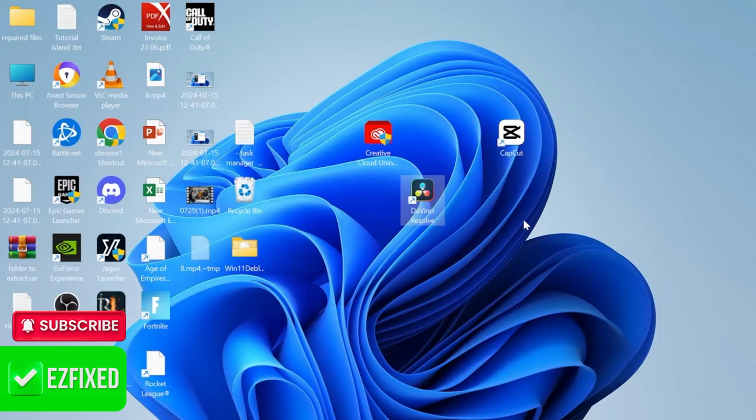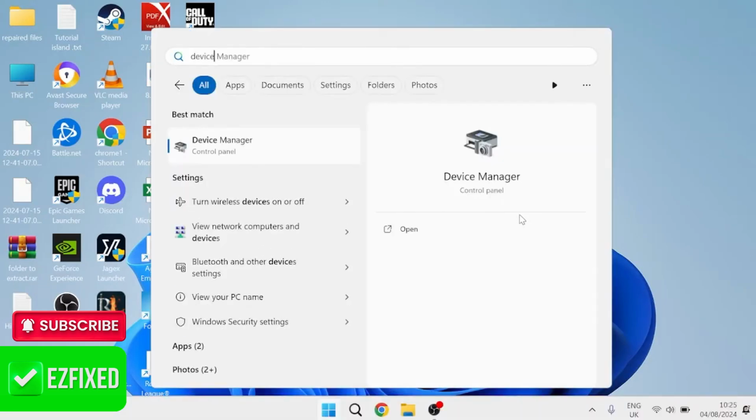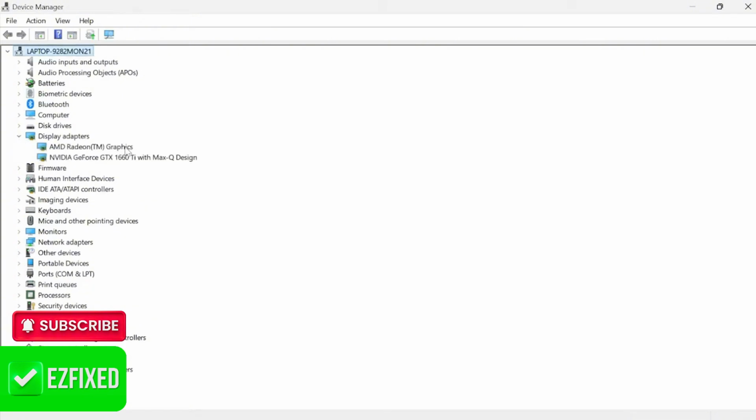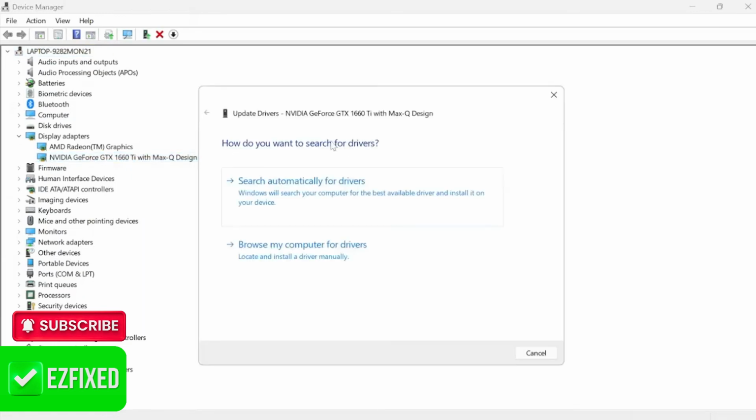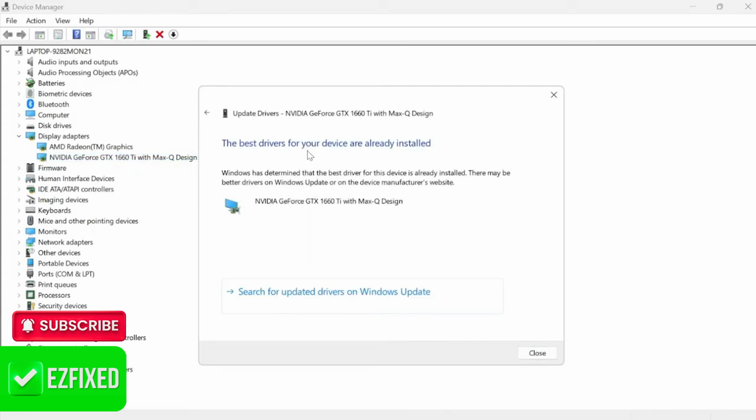And if that still doesn't work, the next thing you can do is head over to your Start menu and search for Device Manager. Then head over to the Device Manager panel, and from here we need to come down to Display Adapters and just expand this drop down, and then you need to locate your GPU from this list. So I'm currently using this NVIDIA graphics card, so we're going to right click on this and come into Update Driver, and then you'll need to press Search Automatically for drivers.